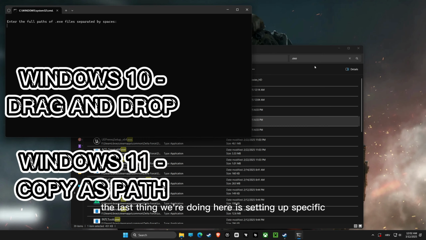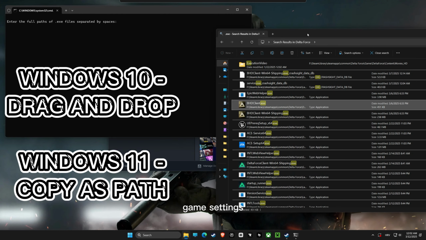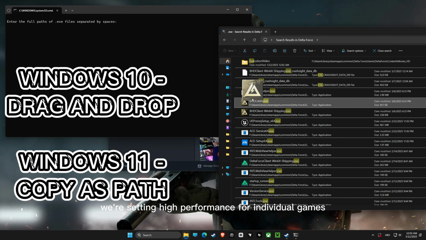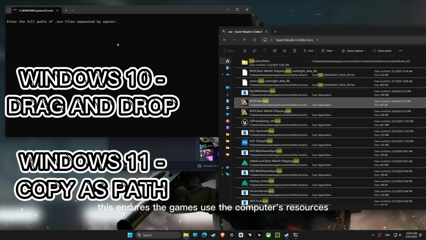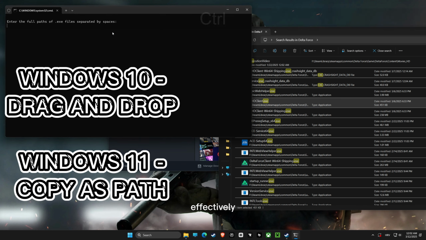The last thing we're doing here is setting up specific game settings. We're setting high performance for individual games. We are also disabling full screen optimizations and enabling high DPI scaling override for those games. This ensures the games use the computer's resources effectively.